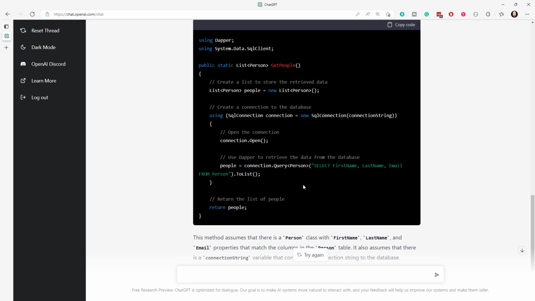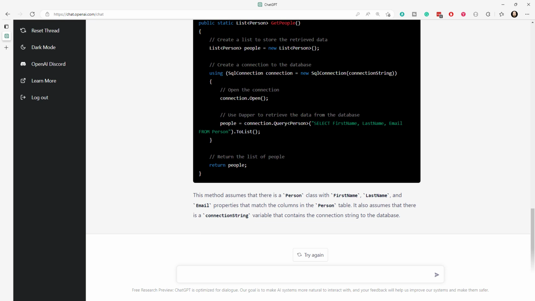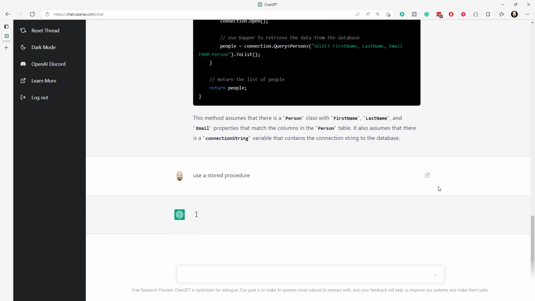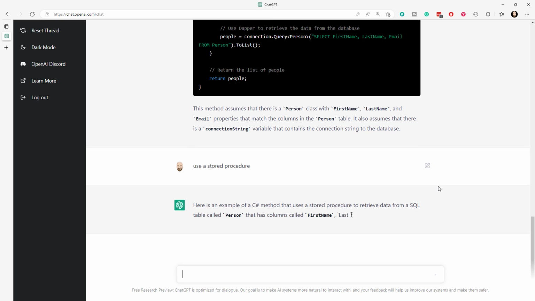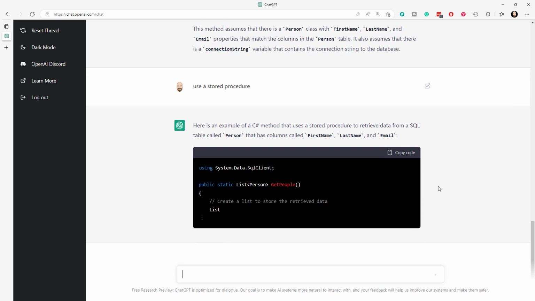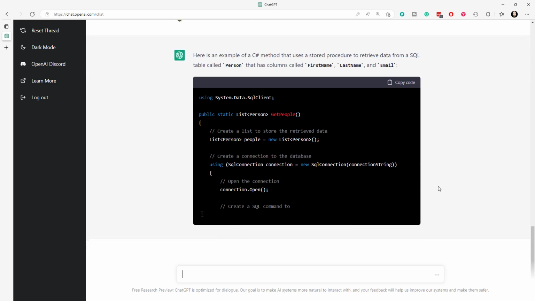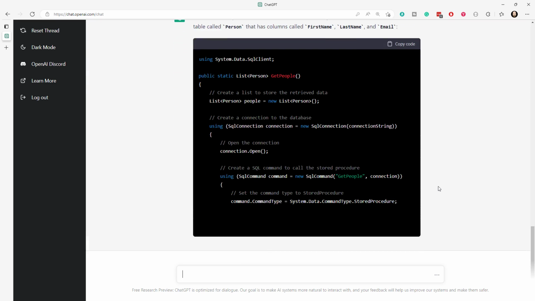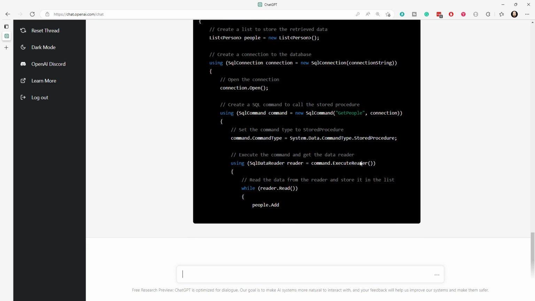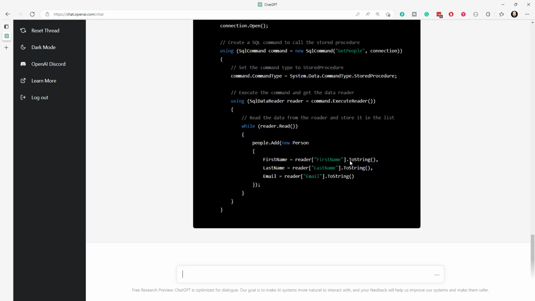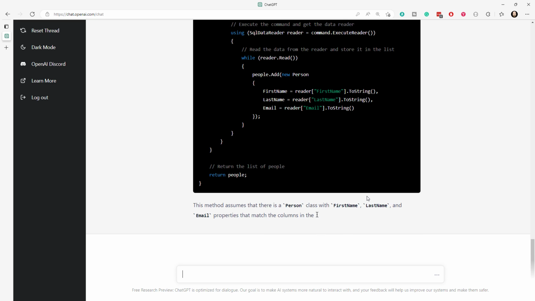Now, I don't like the fact that we're using inline SQL. That's not cool. Let's instead use a stored procedure. Use a stored procedure. And wait for it to think. And so now it's going to create that same code again, but this time it's going to use a stored procedure, which is called getPeople. Now, interestingly enough, it didn't use Dapper.